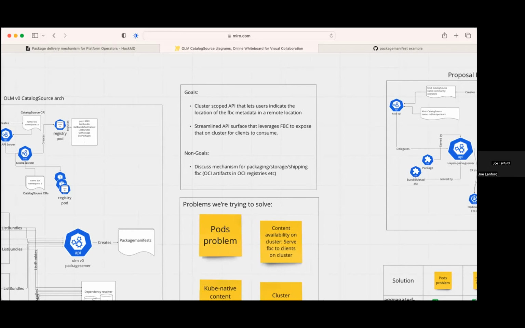versus gRPC V1 versus gRPC V2, right? Like we haven't been able to change our gRPC API because of this problem. Yeah, totally true. It's shifting the problem.